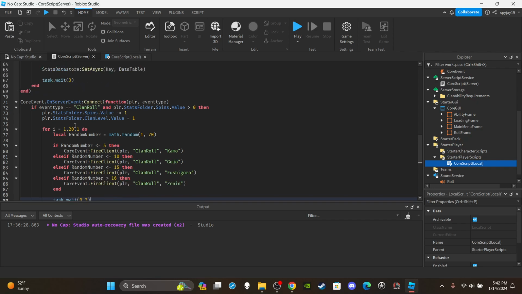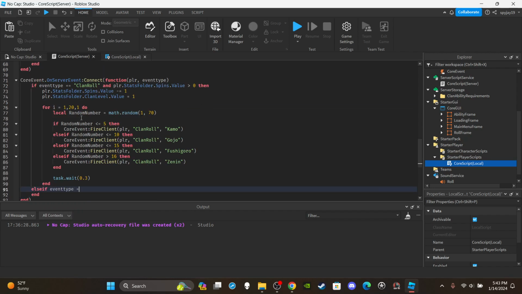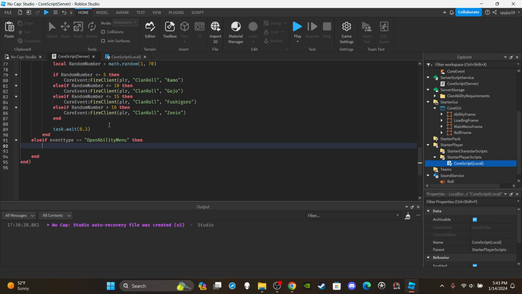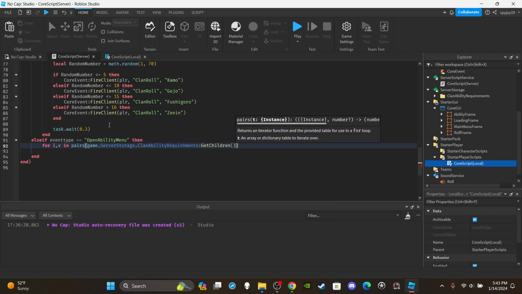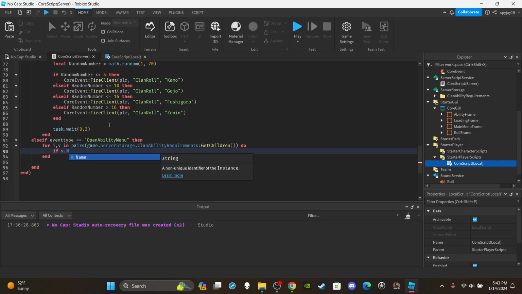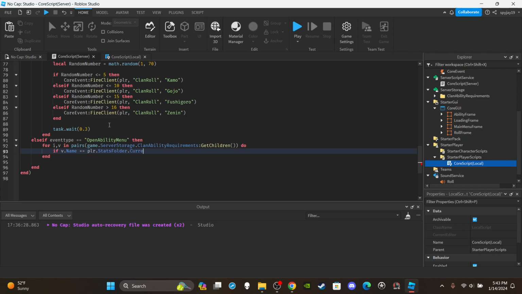So we can then set up a second event. We are almost done. So if we press enter, then do else if event type equals, in quotation marks, open ability menu. We're gonna get the information and send it back to this client. So we're gonna say for i comma v in pairs game.ServerStorage clan ability requirements get children, enter. You're going to say if v.name is equal to player.stats folder.current clan.value, enter.